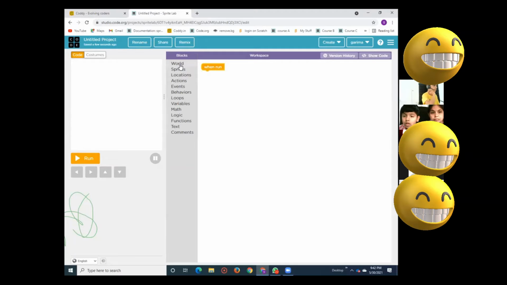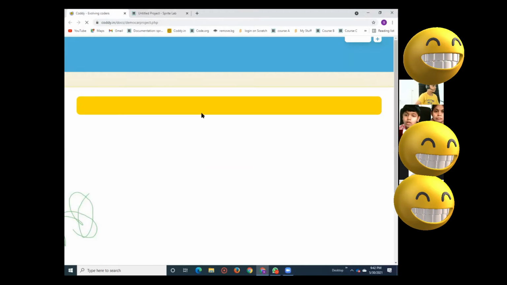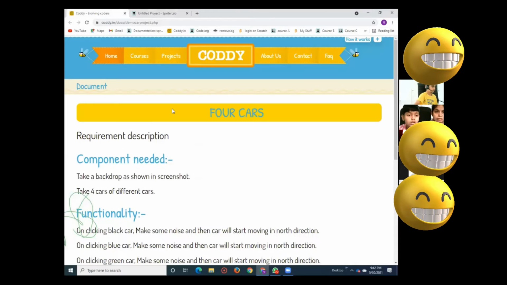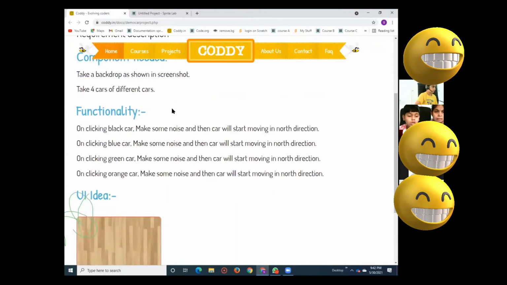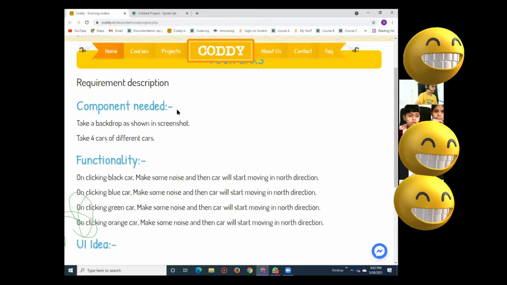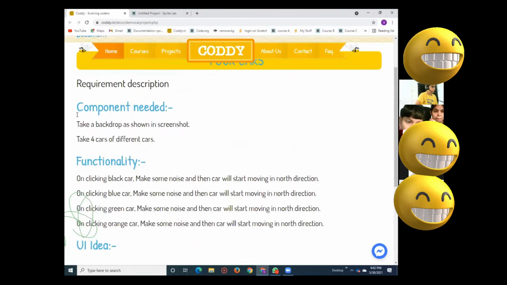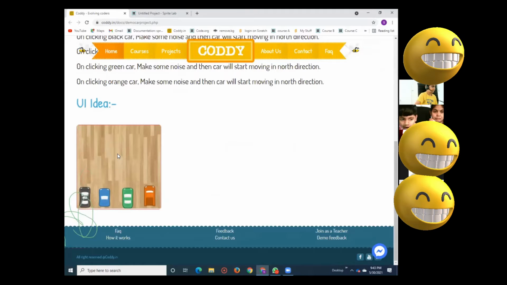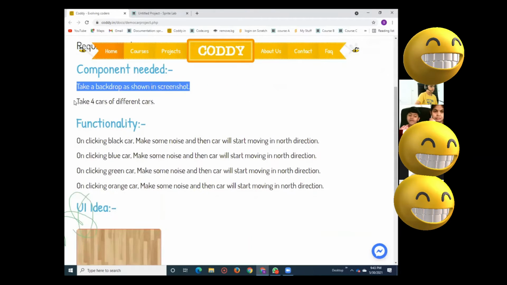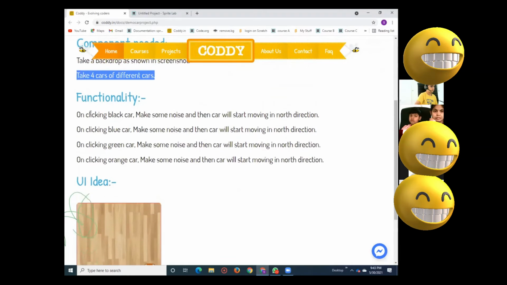So what to code now? I'll open a document here. This is our basic document, and we'll make a very basic program in the first class, not a very difficult or tricky one. There is a backdrop as shown in the screenshot, and we want this backdrop in our project. Then we take 4 different cars, and on clicking on any of the 4 different color cars, black, blue, green, whatever the color, it will make some sound and start moving.